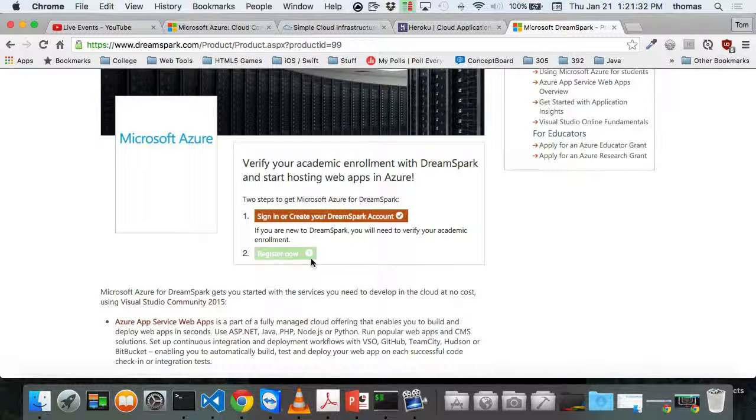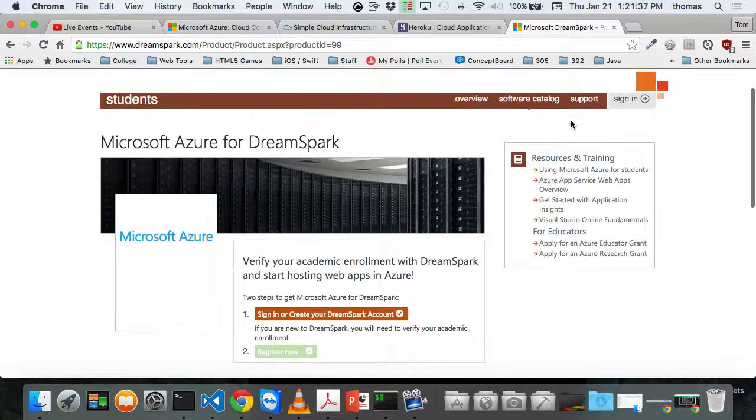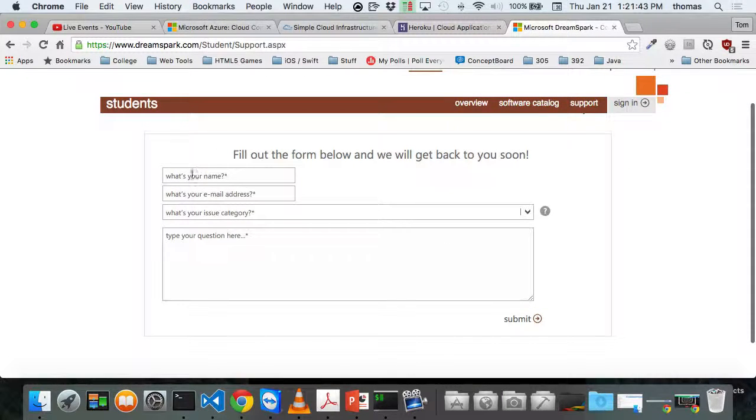In which case, you need to send a support ticket off to DreamSpark. How do I do the support ticket? It's here. If you look at DreamSpark under students, there's a little link for support. You send them a little support request. And basically what you say is, here's my name, my email address, and here's my problem. Can you solve it for me? I'm still part of the school.